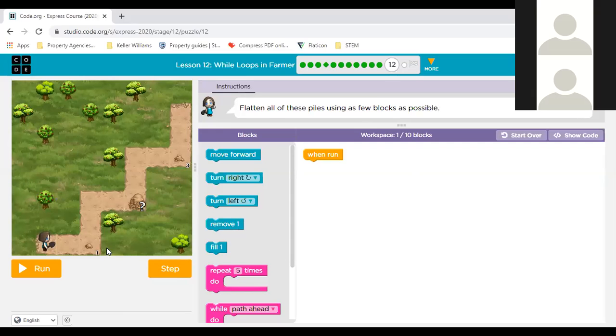Okay, so let's perform our first action. Who can tell me what are we going to do? I'm going to, while path ahead, do what? What are we going to do? Move forward. There we go. We're going to move forward. Okay, and then after we've moved forward, remember we have to, let's use that to read our instructions.